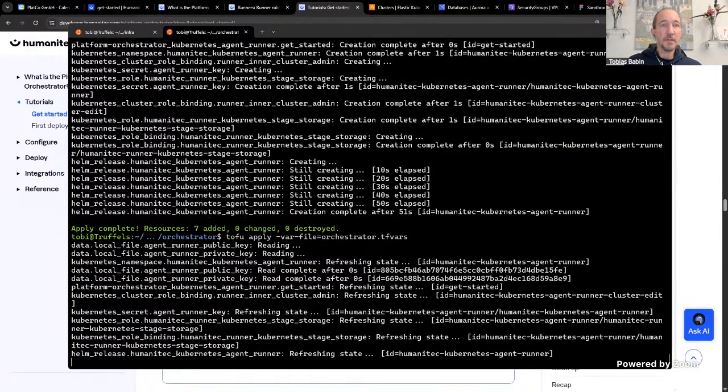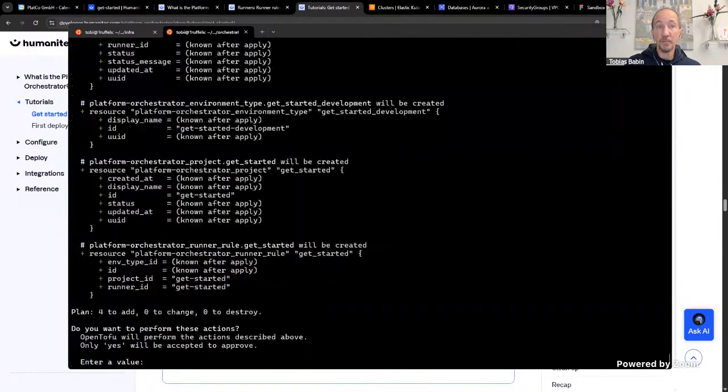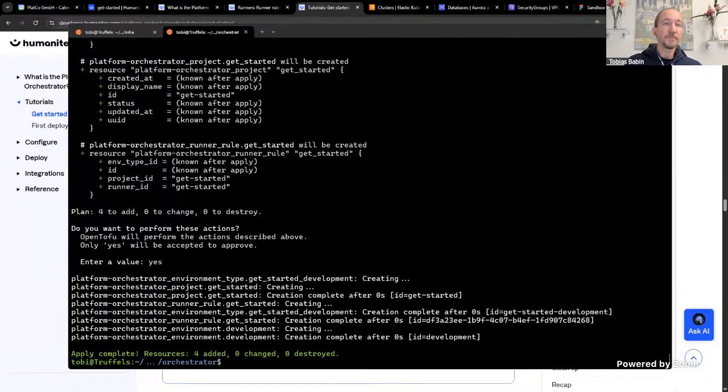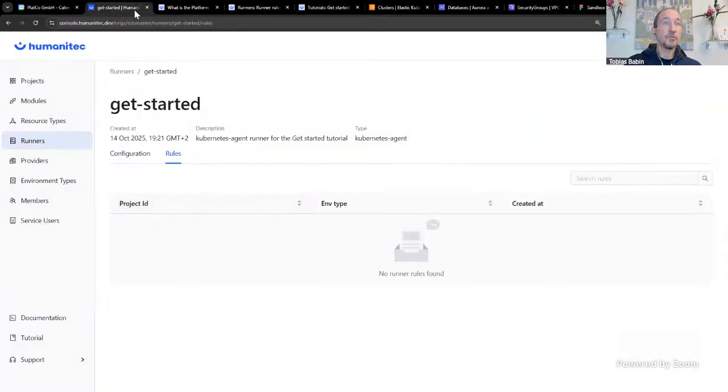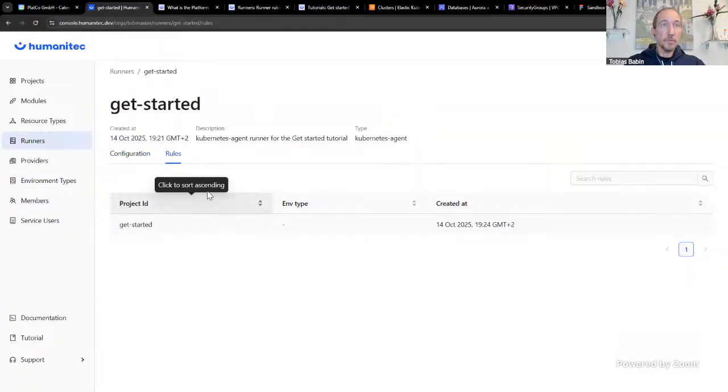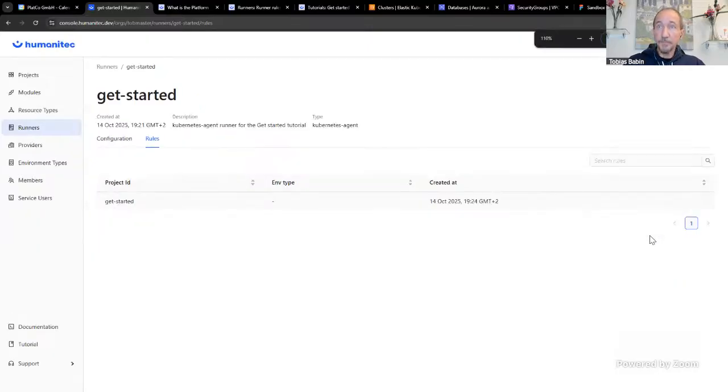And that will now create more configuration objects in the orchestrator. That was very fast. Let's get back to our runner. If I refresh the view now, we will now see that there's a rule that has been created. And this rule says when to use which runner. This rule is very, very simple. It applies to the project ID, get started, and it essentially says, use this runner anytime a deployment into the project get started is being performed.